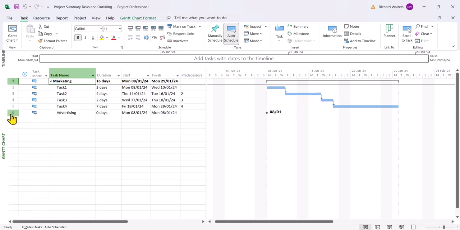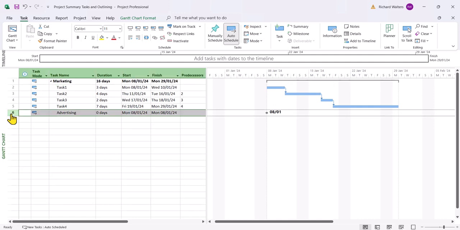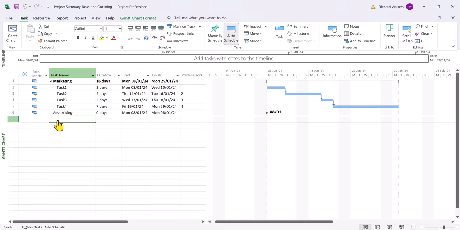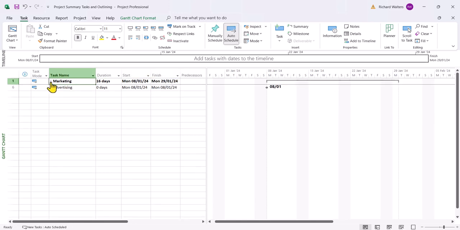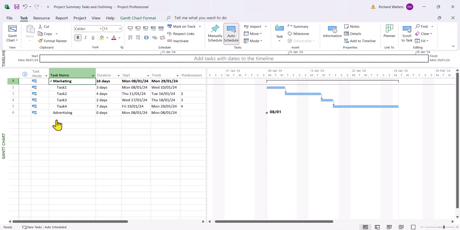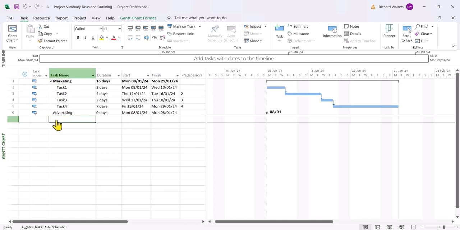Now I'm going to outdent advertising. So I'm highlighting the task for advertising, and I'm going to use the outdent feature, which is the arrow pointing to the left on the task tab in the schedule section of the ribbon. And if I minimize marketing again, it's now by itself.